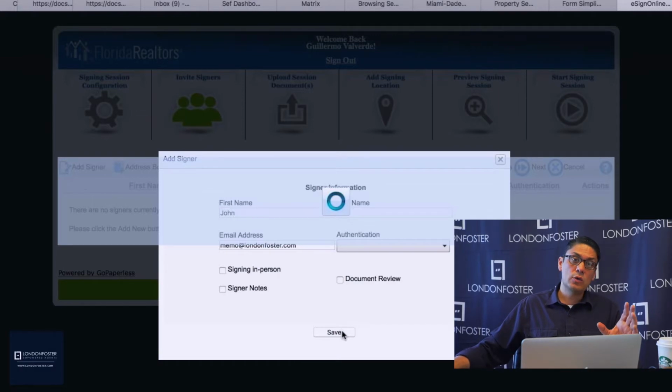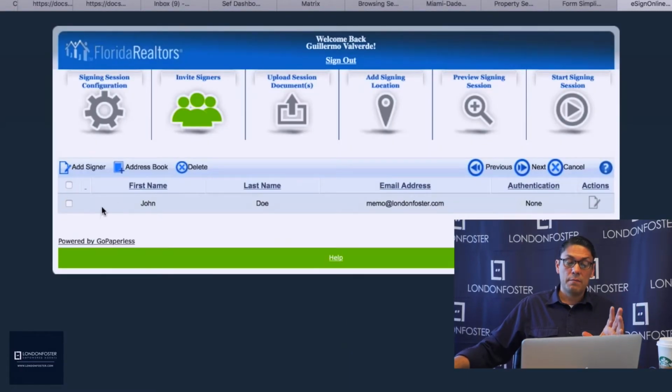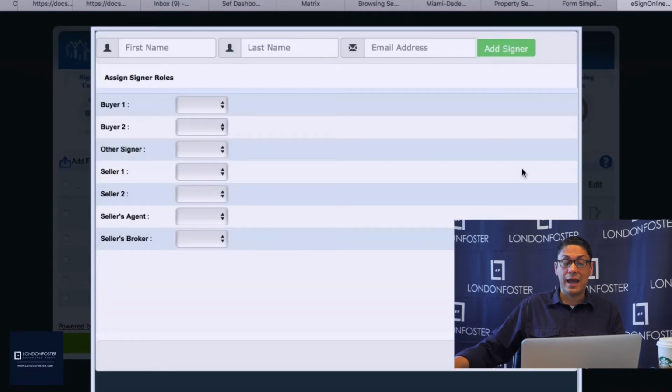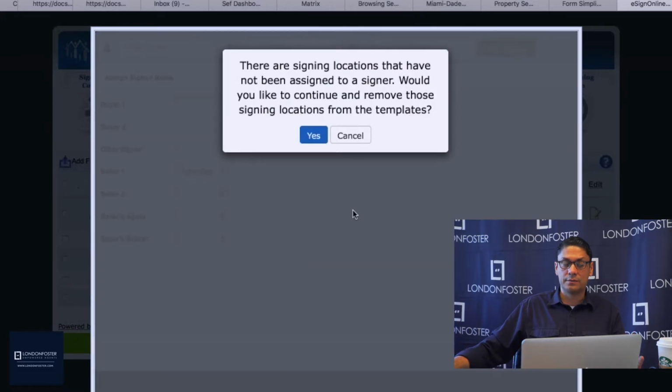By doing that, I'm including this person in my address book, but I'm also putting them in as a section. So what you want to do is hit the master cell. You've now identified that John Doe at this email address, memo@londonfoster.com, is going to be the signer. You hit next, and then it's going to ask you to identify who is the seller, which is what we're doing here since it's a listing agreement. So we're going to say seller number 1 is John Doe. Once we have identified that, you're able to hit next.